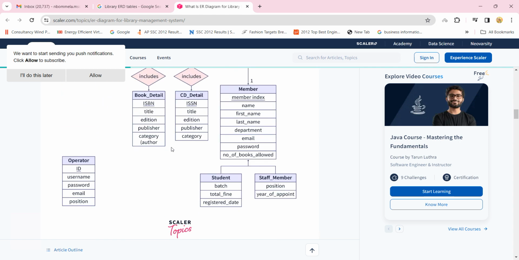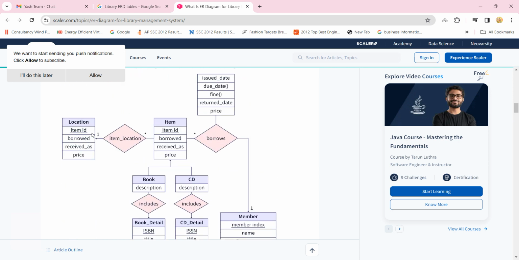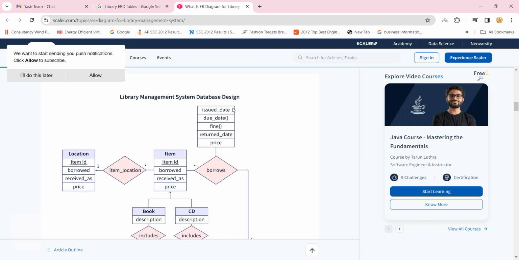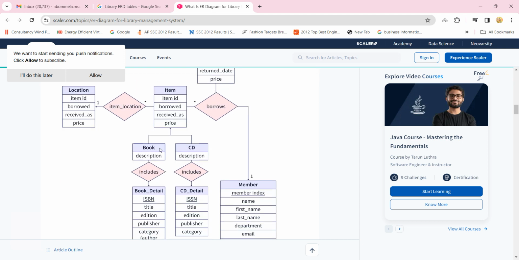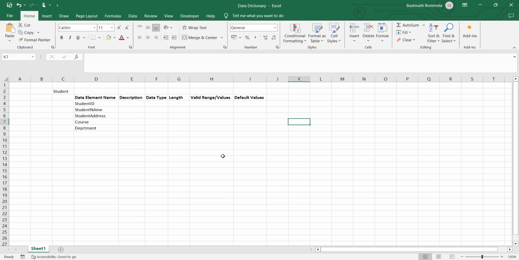Like that, you prepare your ERD diagram, and this is one entity table, this is one entity table, this is one entity table, like this. For each entity, you are supposed to create this kind of data structure and give proper explanation: what is the type, length, valid range, and default values. That is the task. Okay.